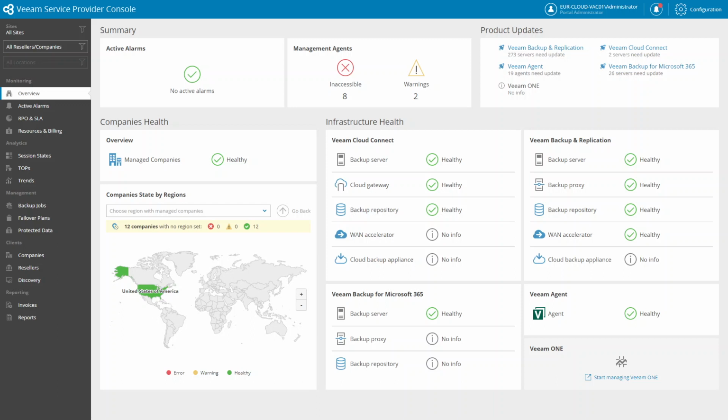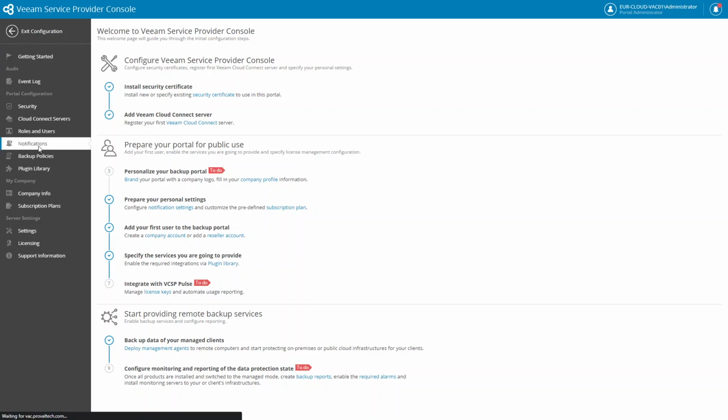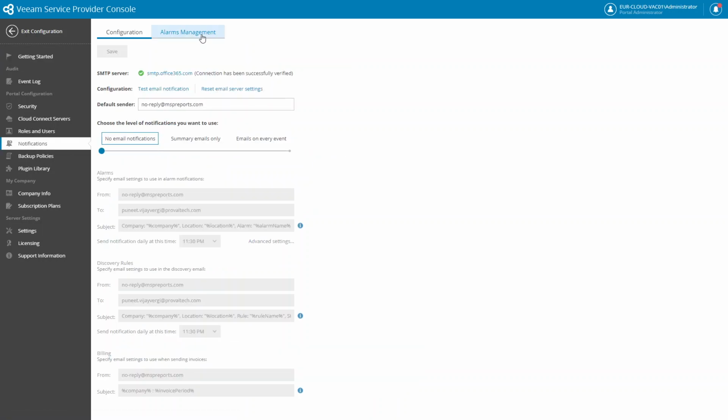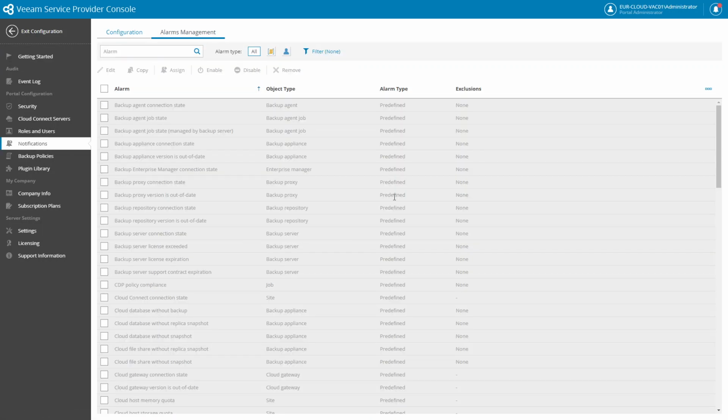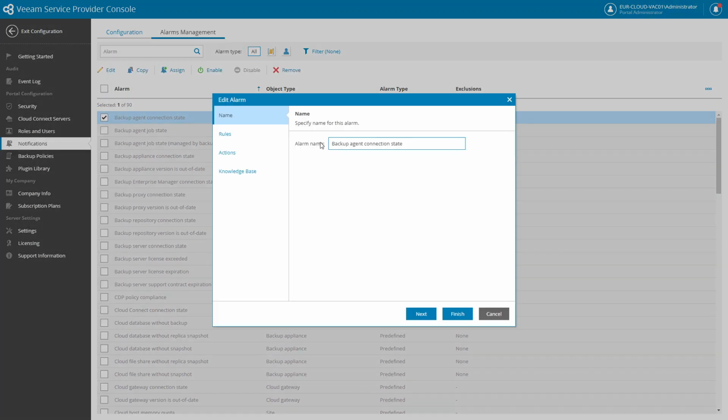Once you're logged into your Service Provider Console, you're going to want to click up here on Configuration, Notifications, and Alarm Management. In here are all the pre-built alarms that Veeam provides you on a default install of Veeam Service Provider Console. So in here, you can add an alarm, you can edit it, you can change what the alarm comes into ConnectWise Manage as.